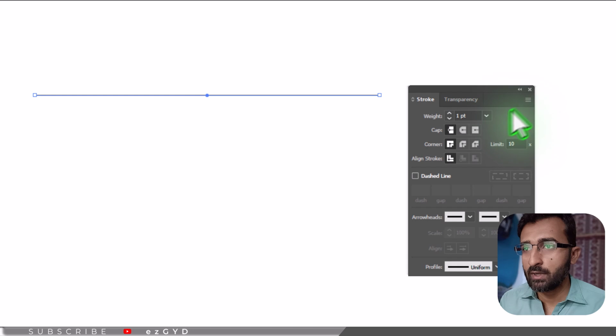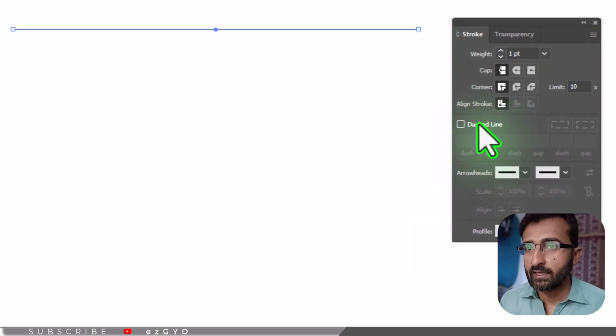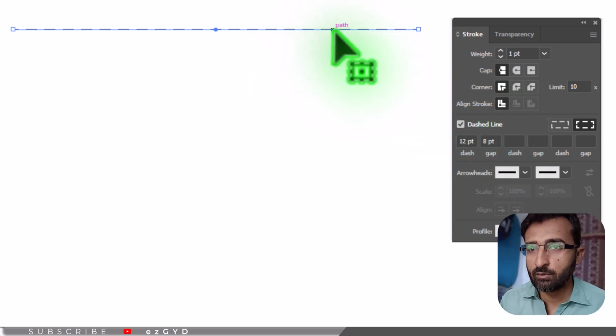With the stroke panel open and your line still selected, look for the dashed line checkbox. Click that box to enable dashed strokes on your line. Great, now your line will be dashed according to the values in the dash and gap fields. Let's set those values. In the stroke panel, set the first dash value to 12 points and the first gap value to 8 points. You should see your line update immediately to a pattern of a 12-point dash followed by an 8-point gap, repeating along the line.